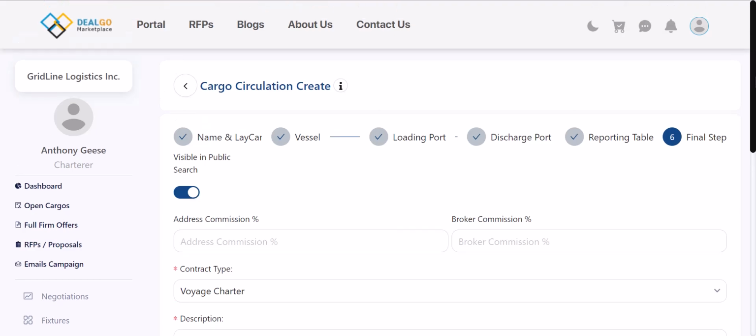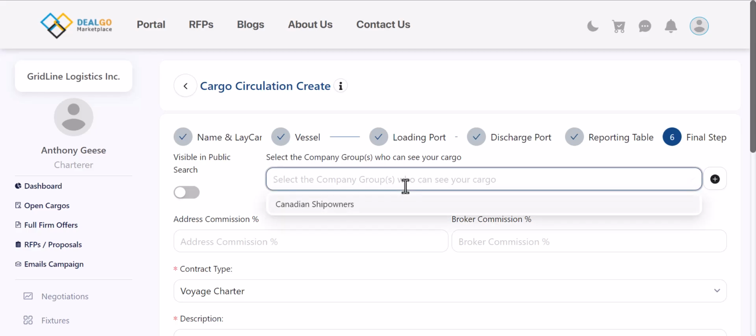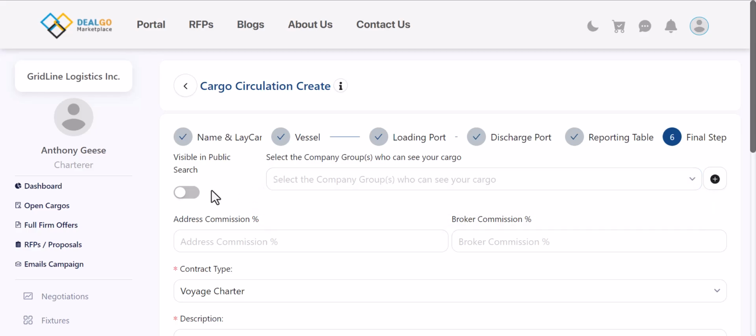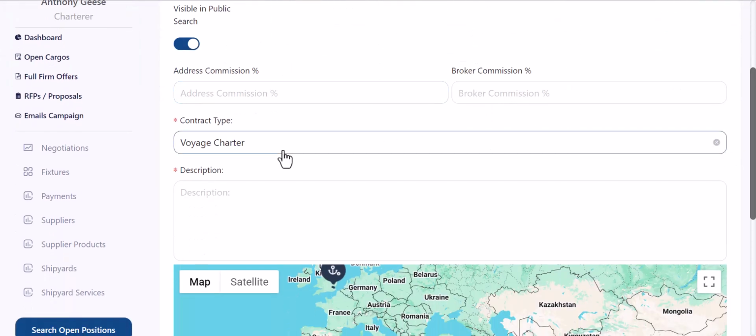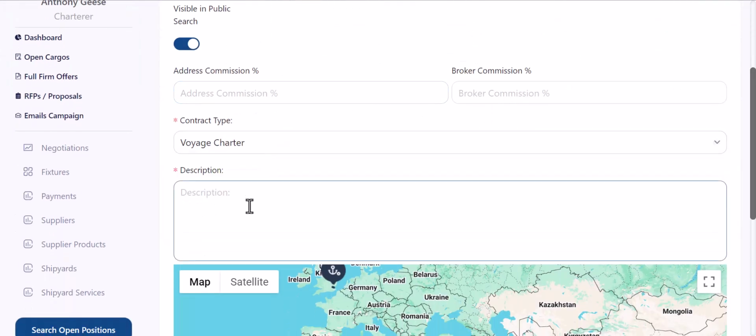In the final step, you have the choice of making the cargo circulation public or broadcast it to specific company groups. You can instantly create a group here, or select one if you have already done so in the settings. The form ends with the commissions, the type of contract, and the description.